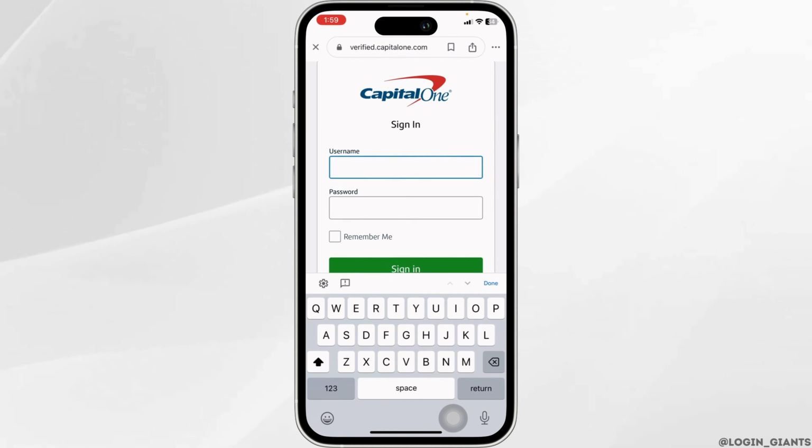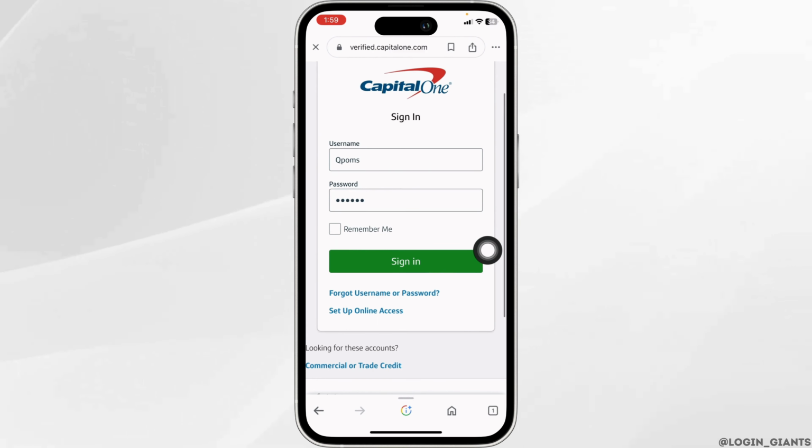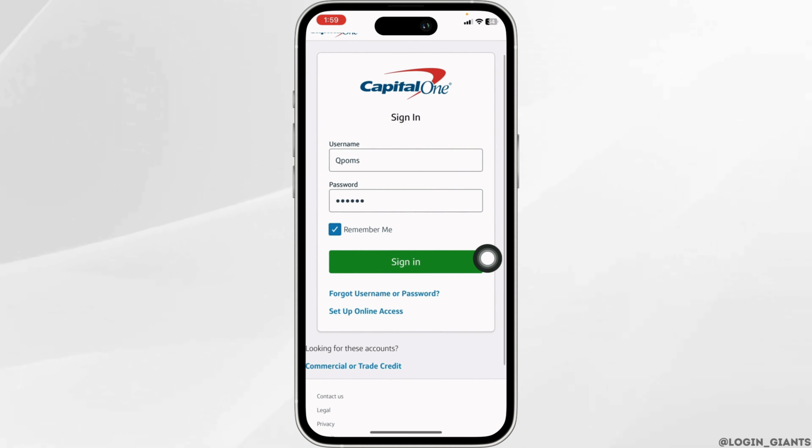You have to fill this, so go ahead and type in your account's credentials, type in the username, then type in the password. If you have forgotten the password or username, you can click on this option to recover it. Check the option of Remember Me if you want to save your login info. Once you fill this, click on Sign In, and just like that, you will be logged into your account. Well, this way you can easily log into Neiman Marcus credit card account online.